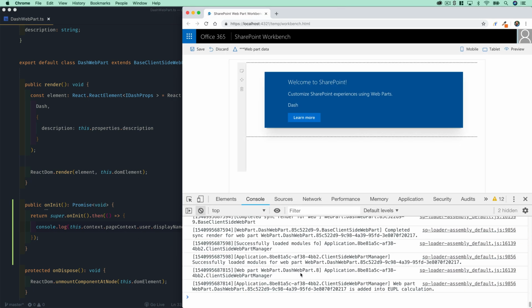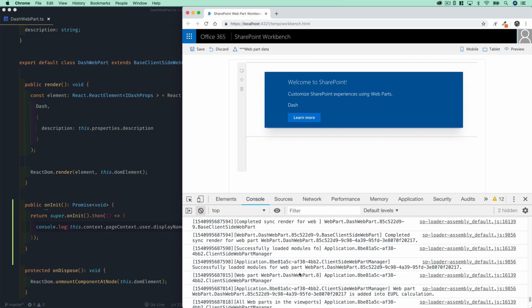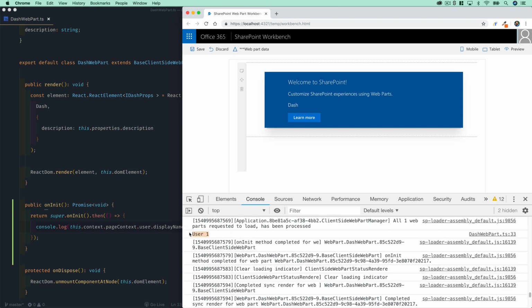And in our local workbench, if we scroll up just a bit, you'll see it logs user1. Now I'm not actually authenticated in the local workbench, so this is just some dummy data, if you will. And in some cases, that is what you'll get out of your web part context in your local workbench.